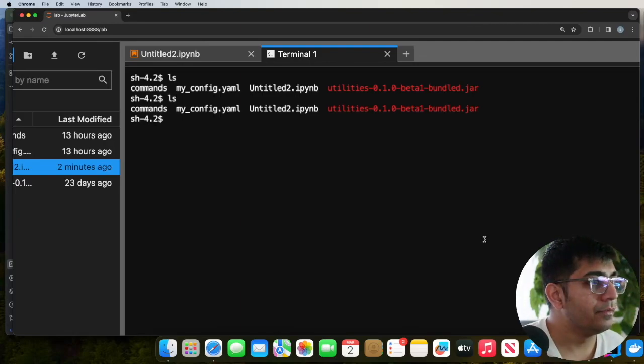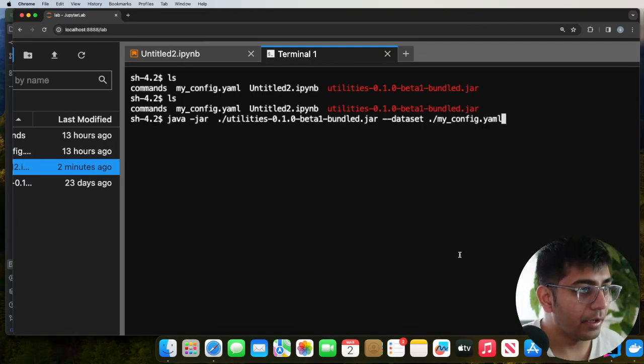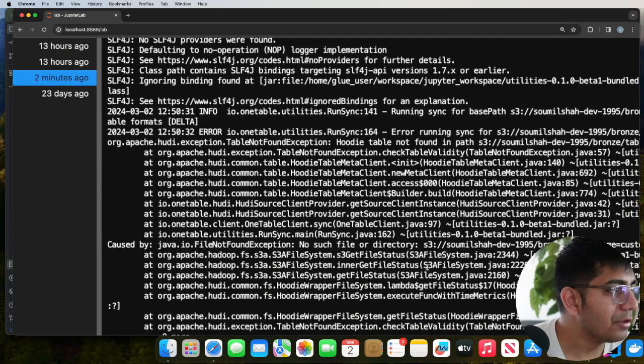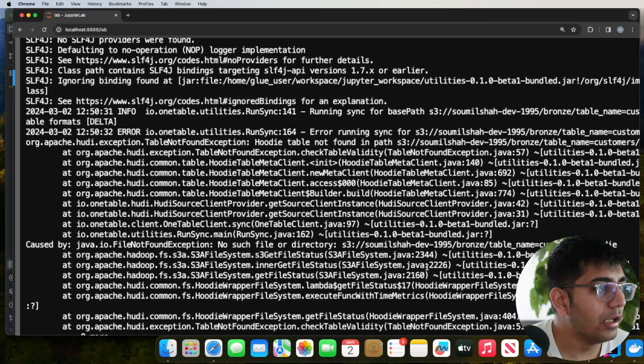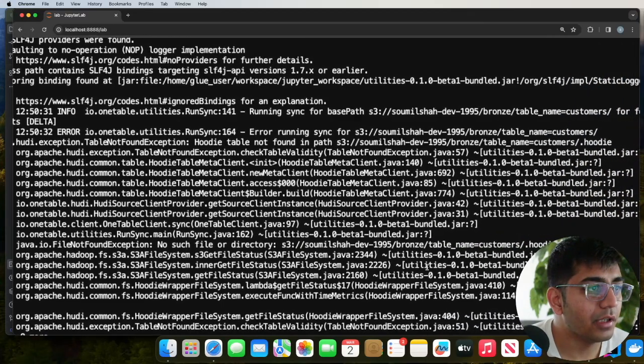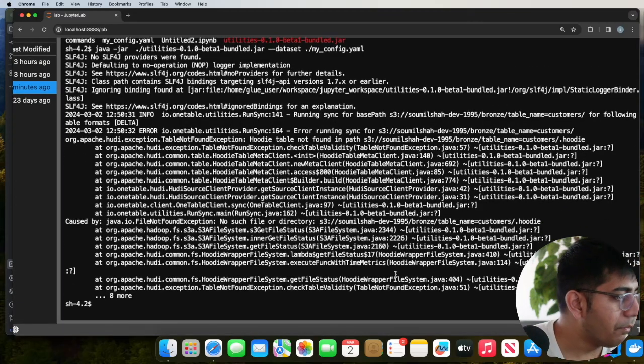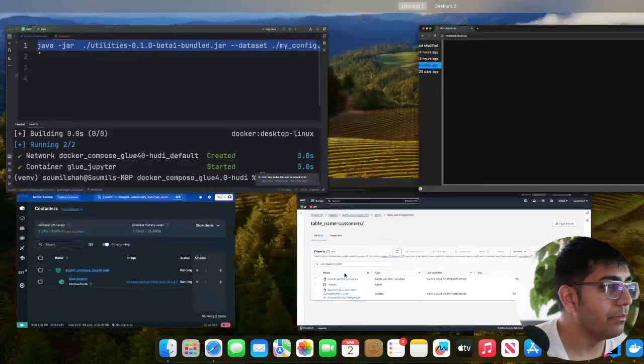All right. So now I'll fire the command. Okay, let's run this. As you can see, oops, we have a small error. Error running for S3. Oh, I think I have the path incorrect. So let me basically check that.